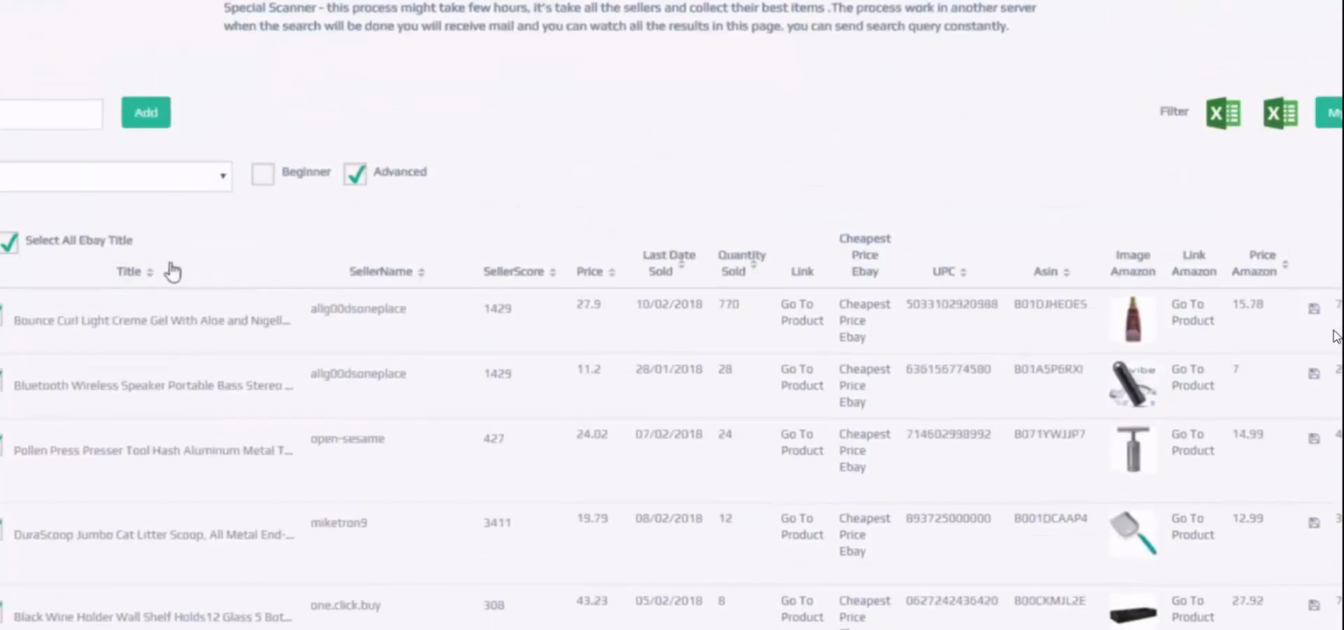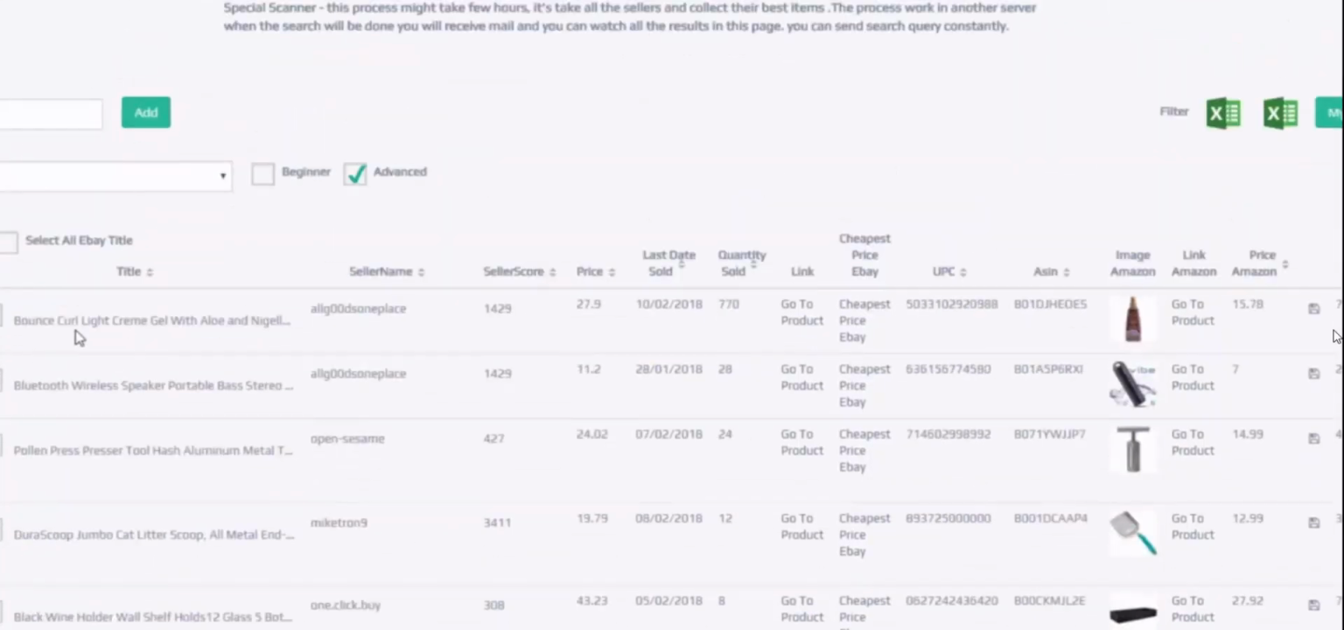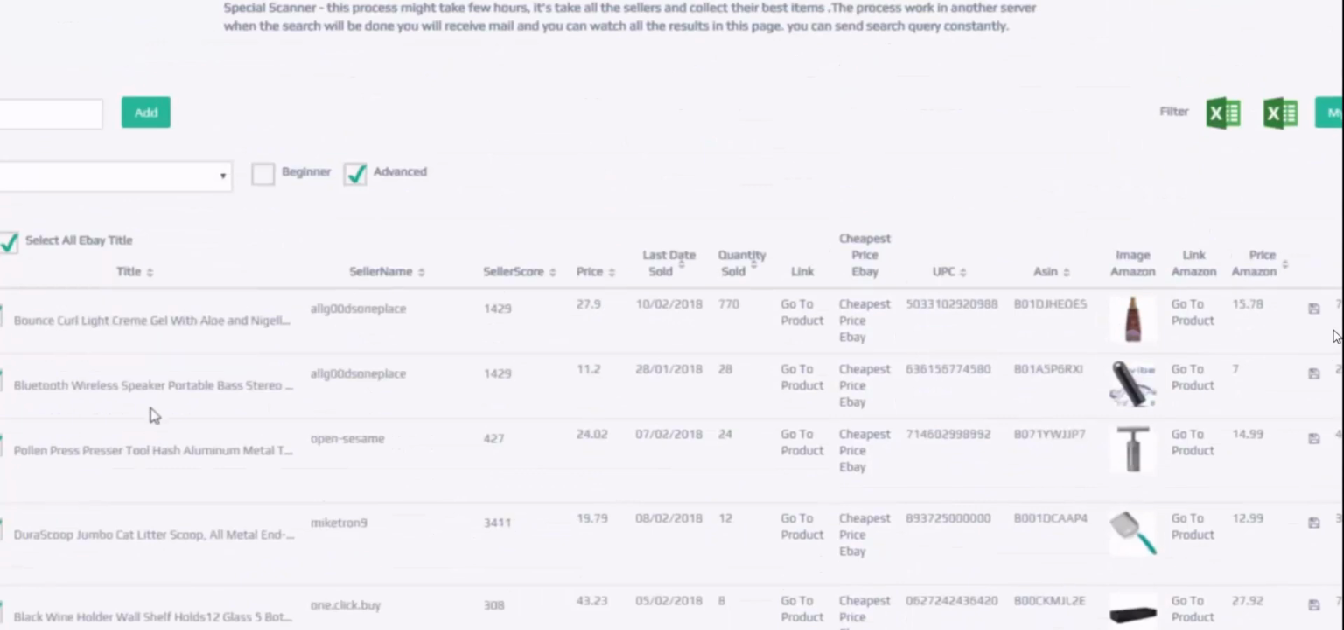I really love it. If you want to use the eBay titles that you see here, you can check select all eBay title. If you click select all items, it will upload the items with the title from Amazon. Usually that option will give you better results, because you will get eBay titles that already prove that they can sell well on eBay.